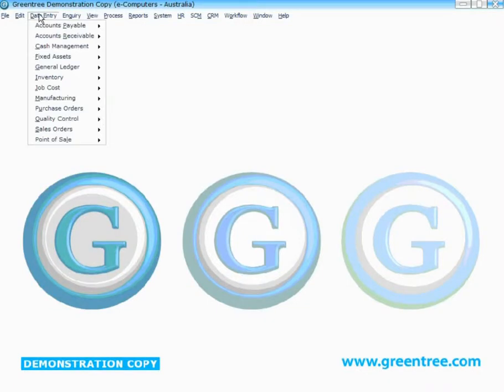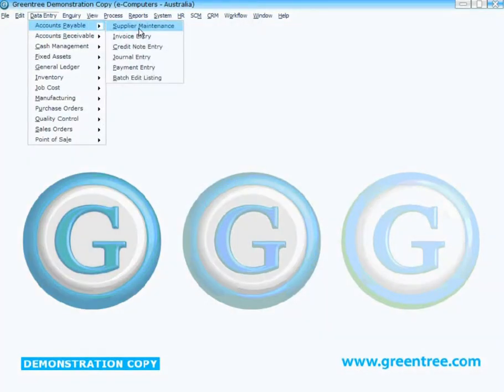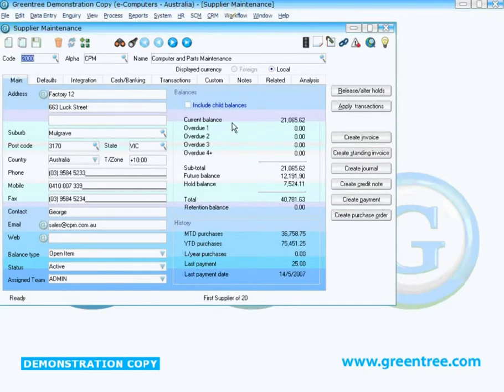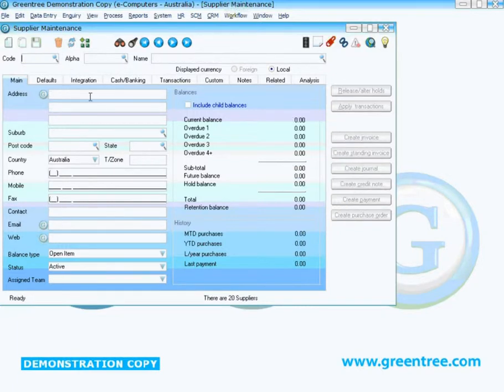So in this particular system I've predefined a rule that basically stops any user from changing a supplier's bank account details unless it's one particular user. So if I come into the supplier maintenance and I load Computers and Parts here, and I'm not logged in as a user who's allowed to change the bank account details. Now at this point I'll actually change something else. So let's say I change their address from factory 12 to factory 14 and save that supplier. You can see it happily saves the supplier as it normally would in Greentree.